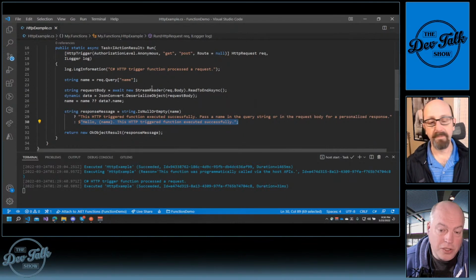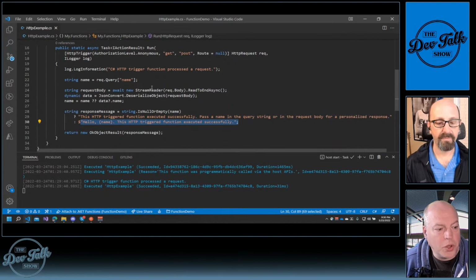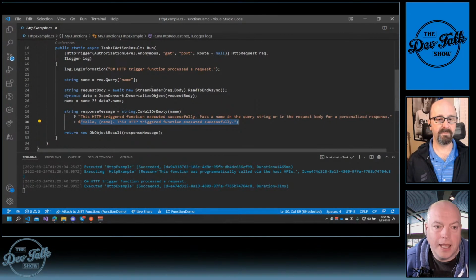Yeah, go ahead, Rich. Just a little bit of clarification, right? Because you called it a function app. Oh yeah, sorry. No, that's totally fine. Because there's a bit of a distinction there.